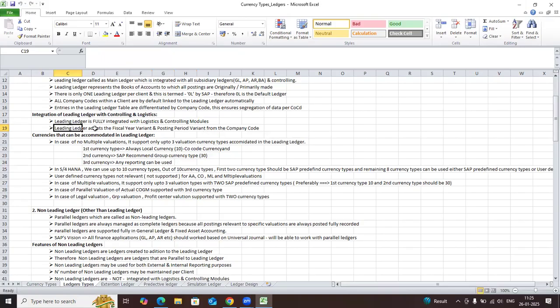It means when we create the non-leading ledger, we are going to activate that non-leading ledger at the company code level only. So when we activate it, we are going to maintain what fiscal year we need to follow for this requirement and what posting period we need to follow. So when we post the transactions, the system is going to check the fiscal year, posting period and company code. Based on that, it will be posted to the particular fiscal year, posting period and company code level.